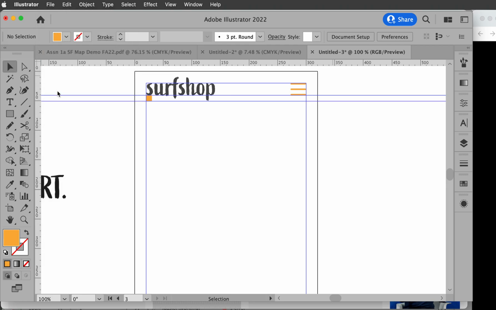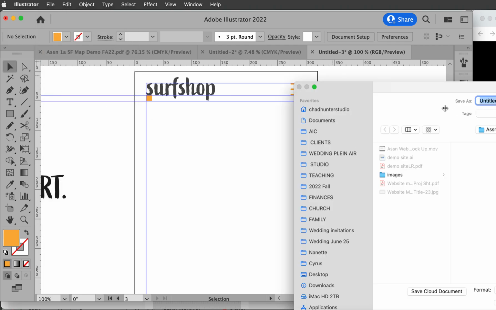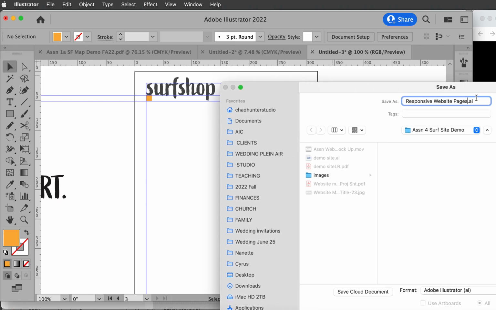Save as, yeah, responsive web site pages. And I'm saving this as an AI, an Illustrator file. It's a native Illustrator. I could also save it as a PDF, and as long as I open it in Illustrator, it acts like a native PDF.